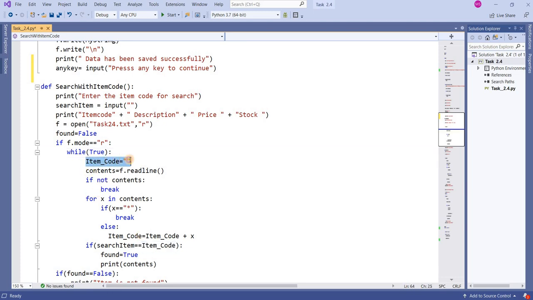Item code is empty by default, because I want to fetch one line from the file, store it, and get the item code. Contents, f is a pointer. F dot readline will be used to read a line. It will fetch one line and store it into the variable contents.